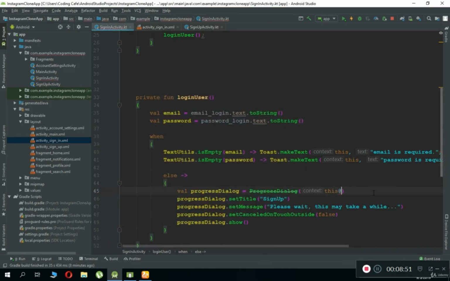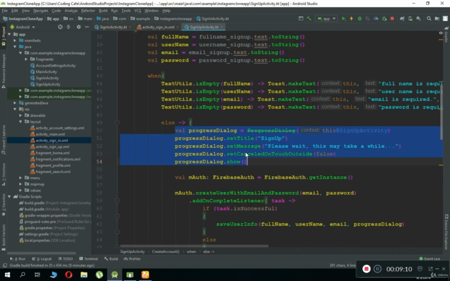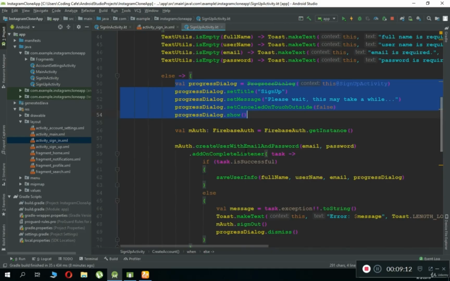So we are on the sign in activity, so we can just say sign in activity. Set title, and this will be our sign in, or you can say login. Please wait, this may take a while. And then we are displaying the progress dialog, or you can say progress bar.